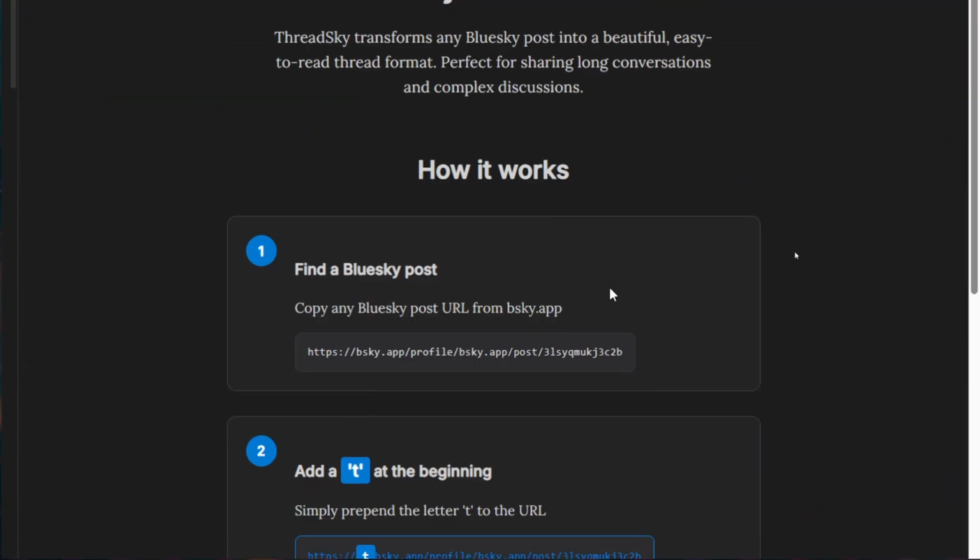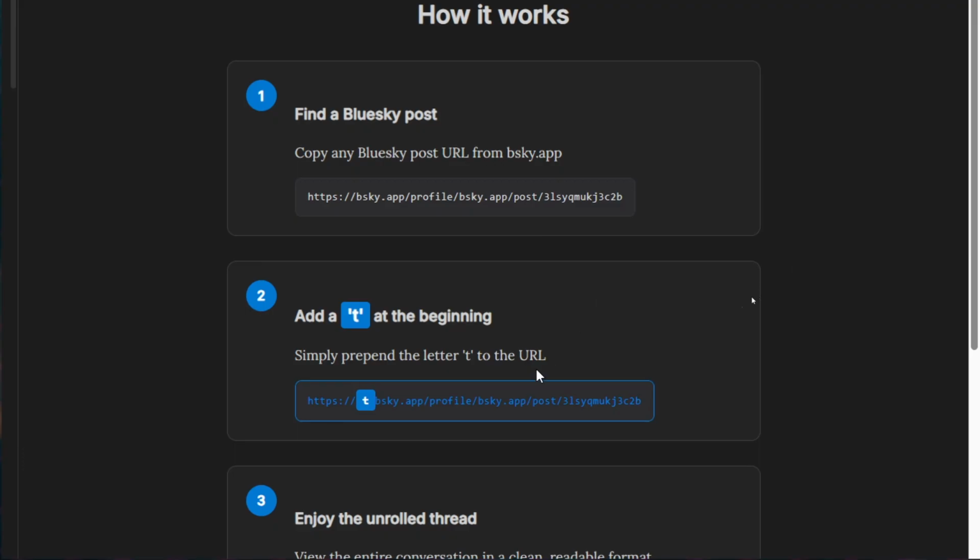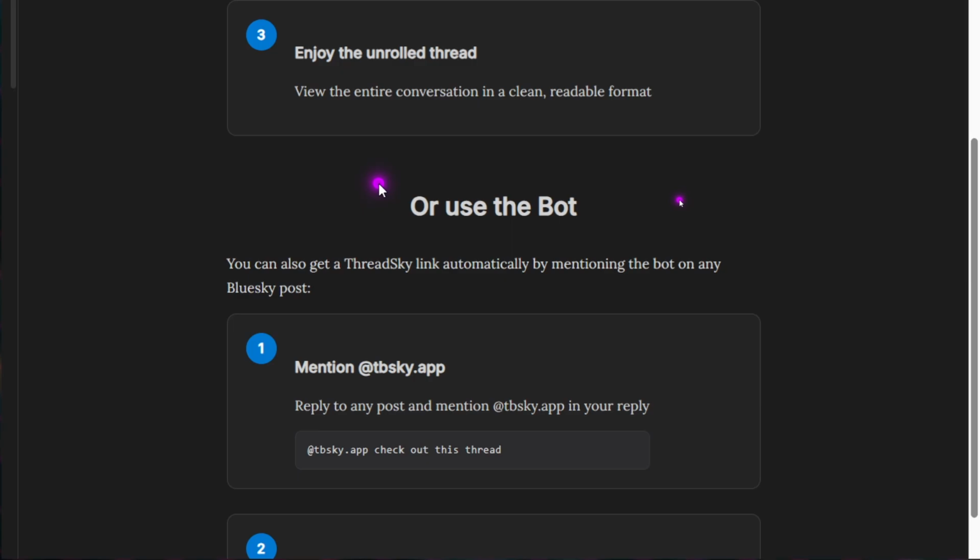So unroll, find a Blue Sky post, and you just add a T at the beginning. So in front of where it's usually https://, you put the T right there in front of the B Sky, and then the thread will be unrolled. It's kind of neat. Or they even have a bot you can use.